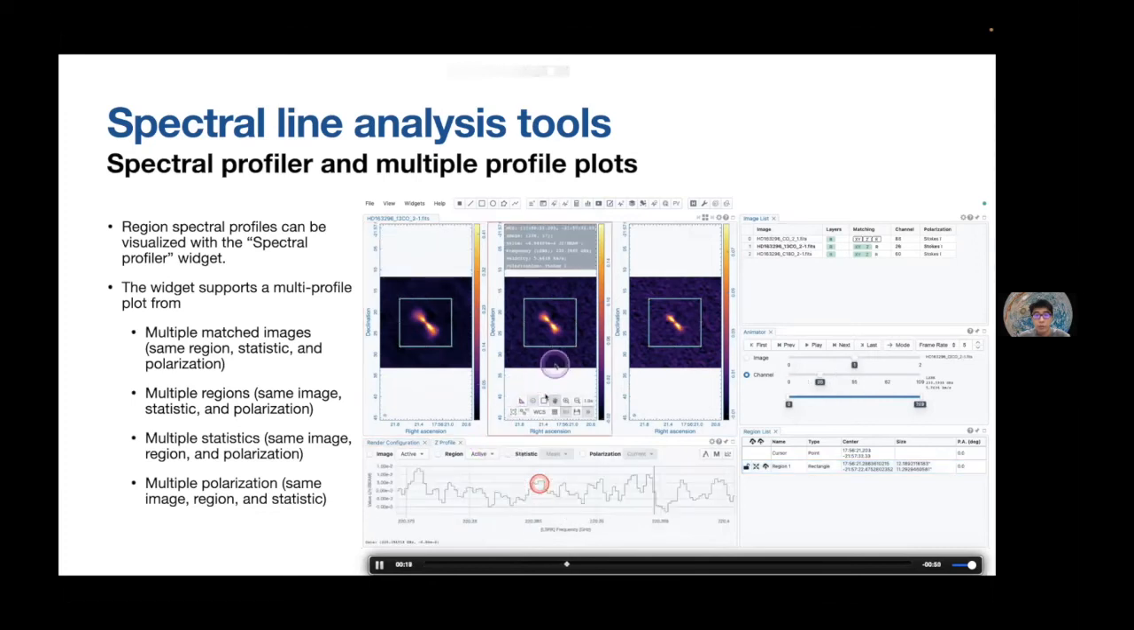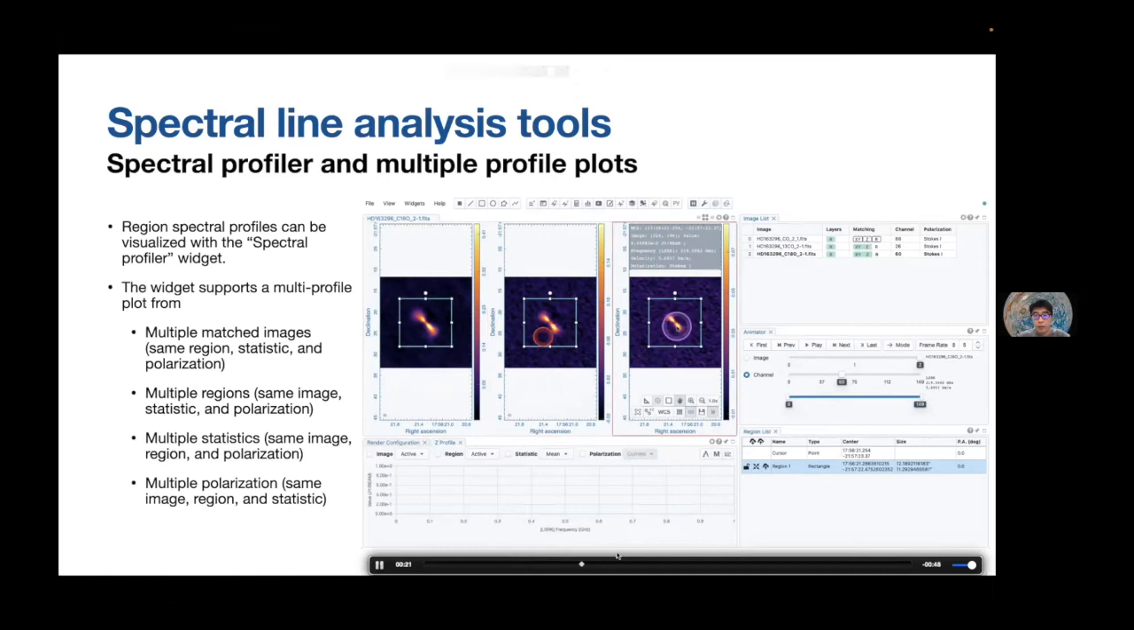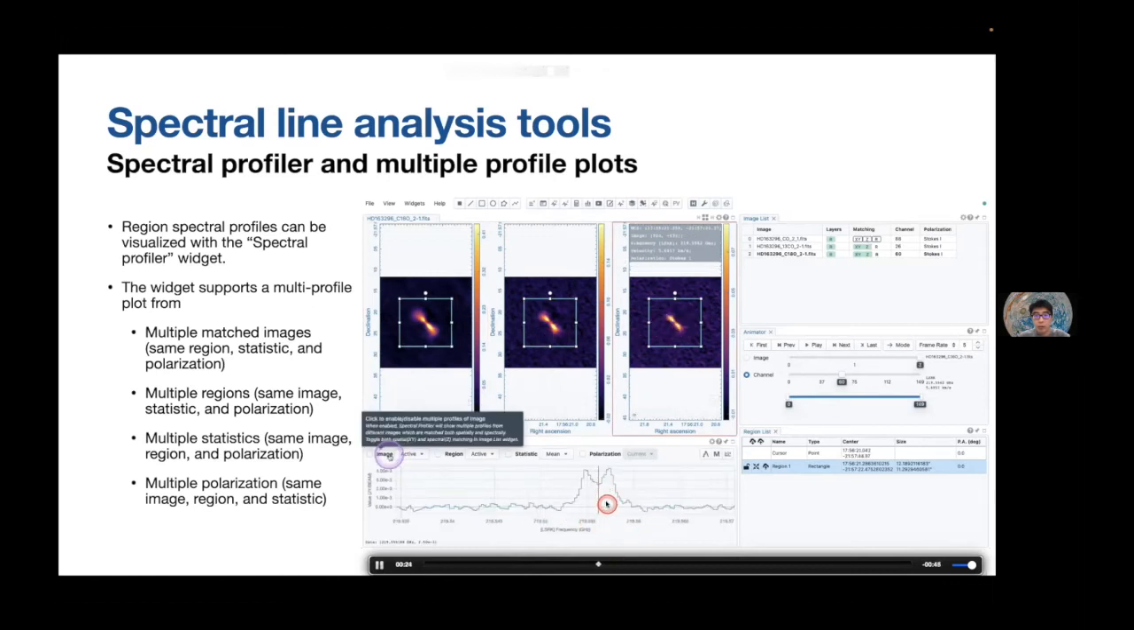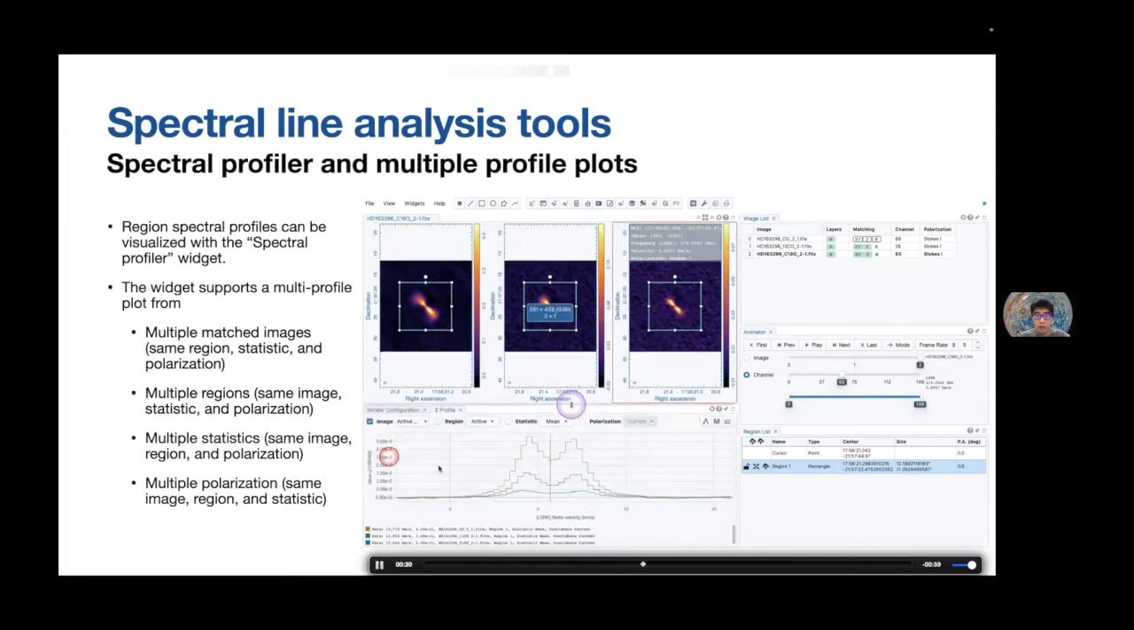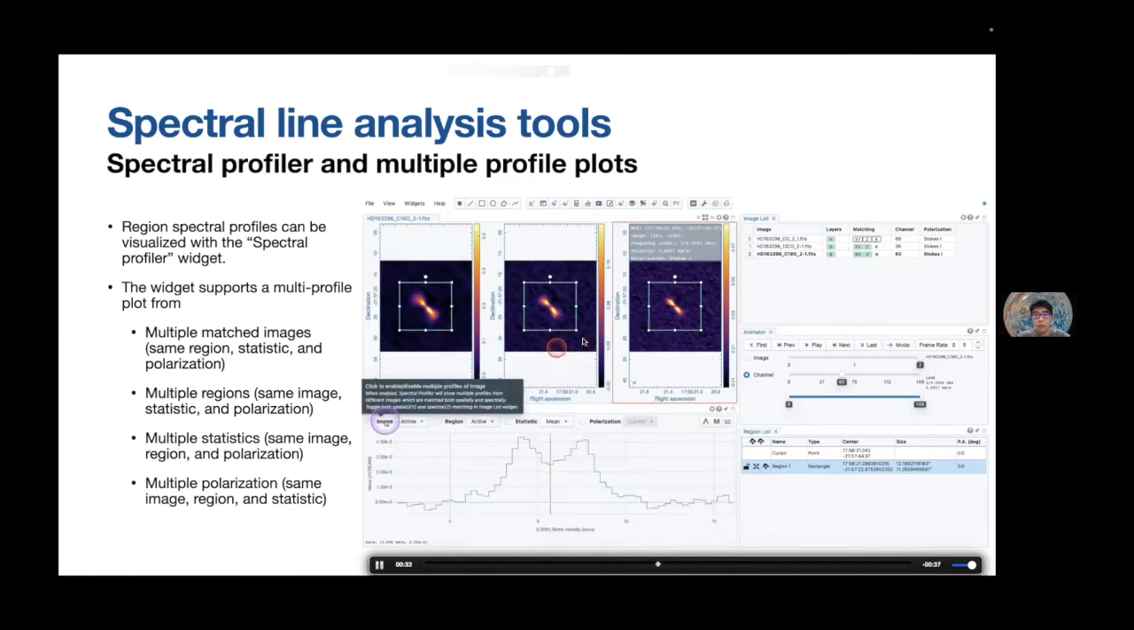If you switch to a different image, then it will display that image directly for you. But if you want to compare them all together, you just check the checkbox here. And then in this case, 3 images are matched together, so you will see 3 profiles from the same area.